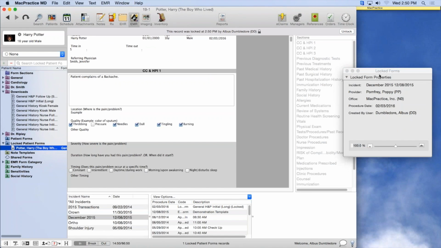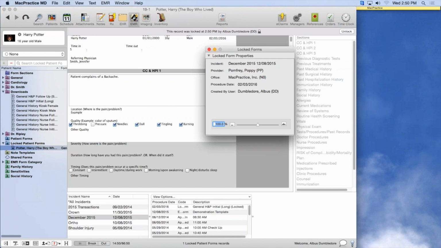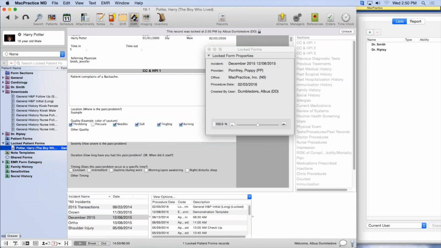For a multiple provider office, I recommend using the side drawer. The side drawer can be opened by clicking on the little drawer button. It looks like a little tab down here in the very bottom left of your screen. As you can see, we can add folders here. And you can click and drag patient forms into these folders.